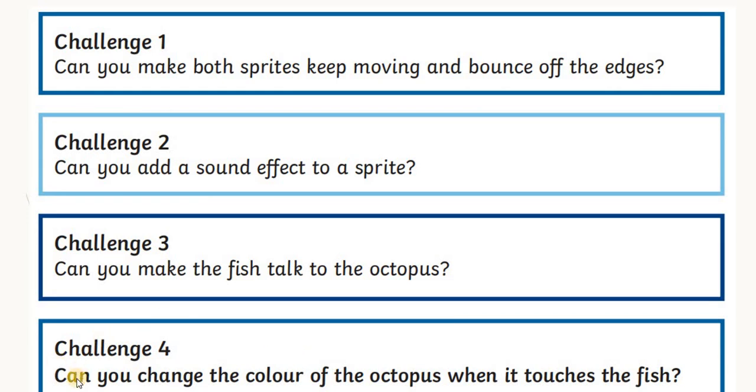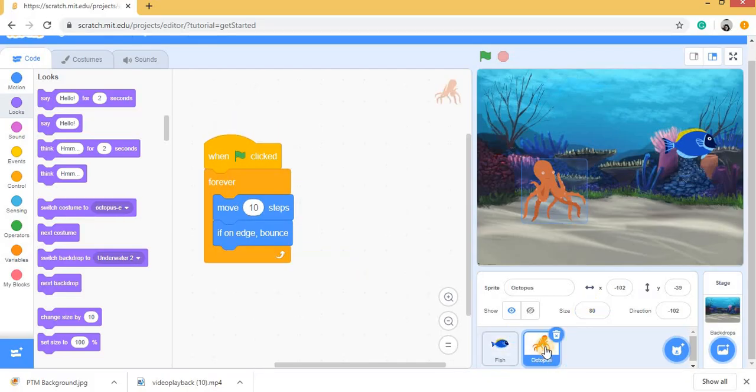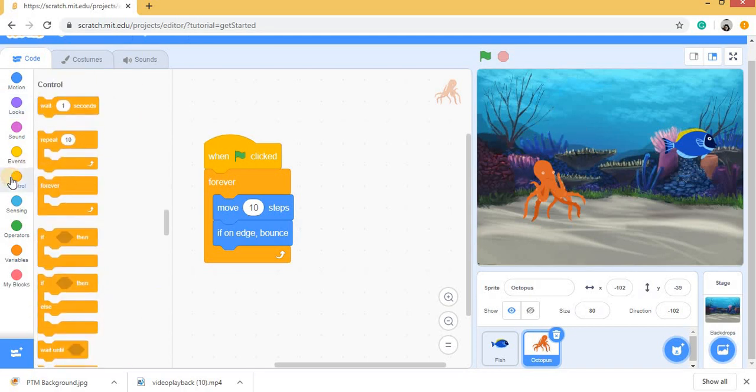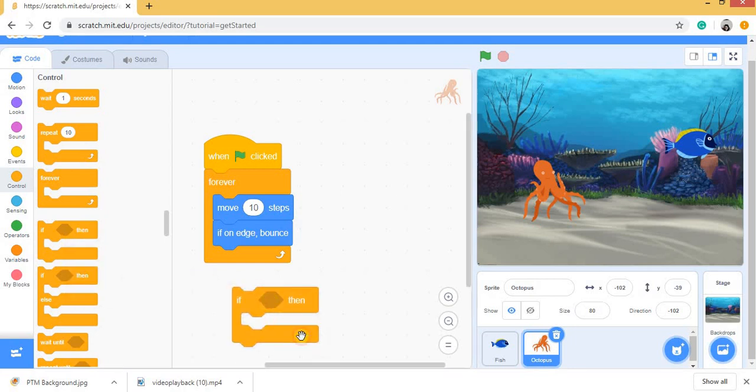Our last challenge is to change the color of the octopus when it touches the fish. So now I'm going to click on the octopus sprite. When it touches the fish, I want it to change the color. So when I use when, it is a condition. So I need to take the condition from the control block, that is the if command.